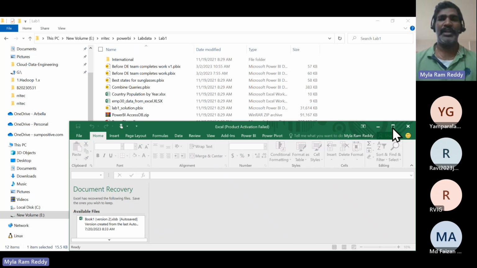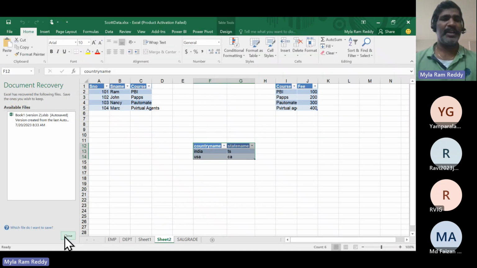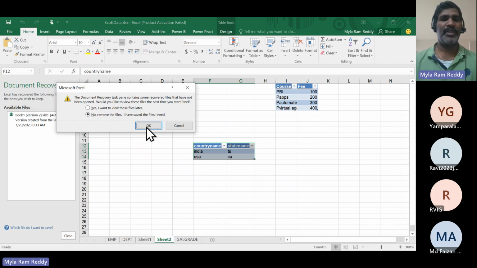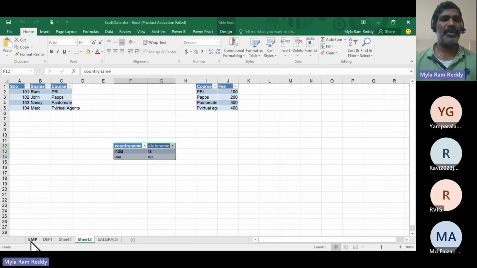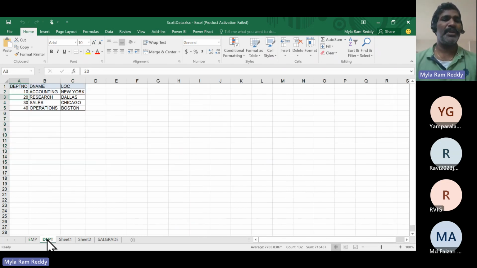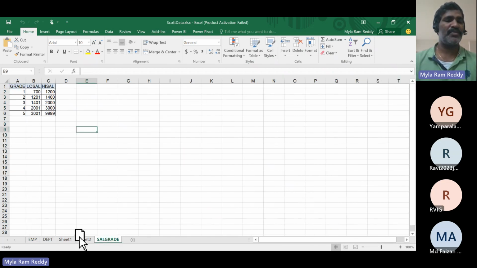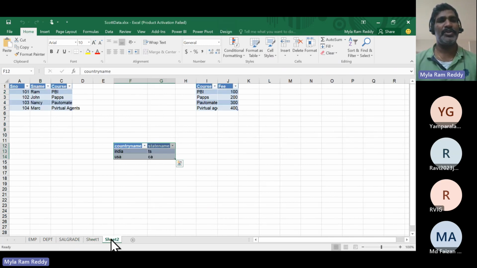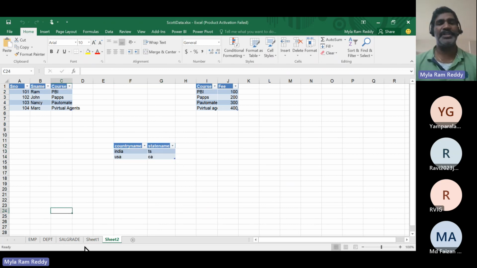Now, let me maximize this, and close the left side. Now you can notice we have the first sheet called the EMP sheet. In this EMP sheet, we have EMP number and so on. This whole thing is called the EMP table. Now DEPT is available. And we have salary grade, which is one more sheet. And also sheet 1 and sheet 2 are available. So in total I can say 5 sheets are available.